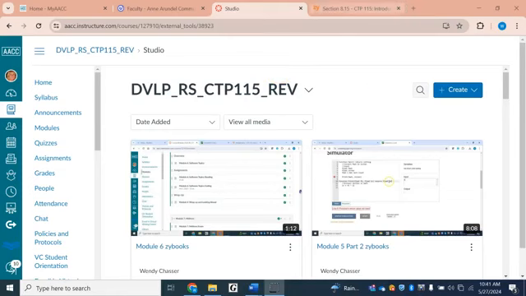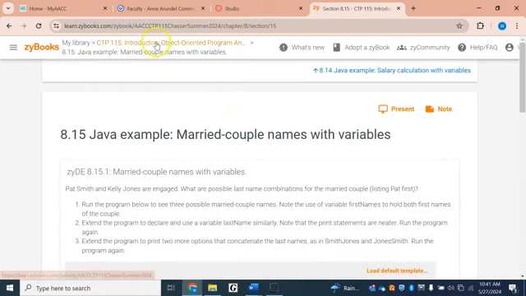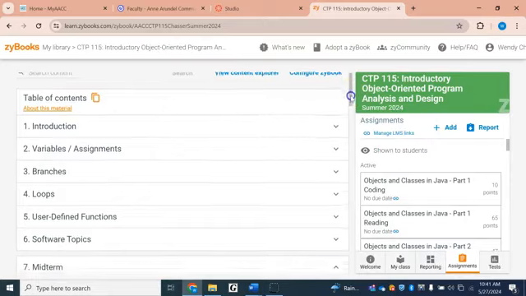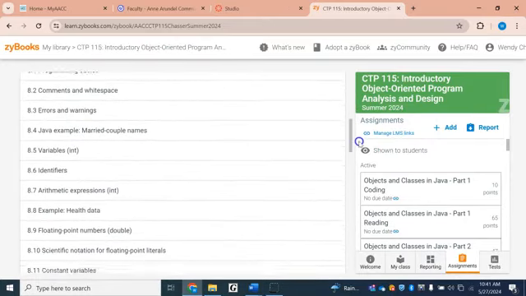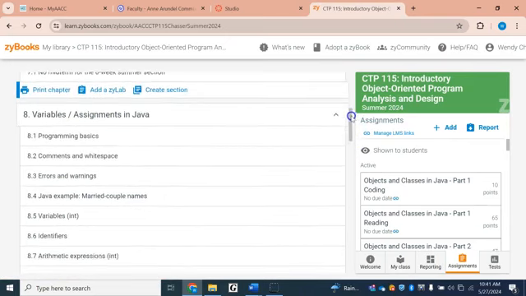Okay, so in Zybooks when we're working in Module 8, normally what you're doing is doing little snippets of code here and there. We go through some programming basics, and you have the basics because you've done Coral. So now we're just going to apply those same basic items to Java.